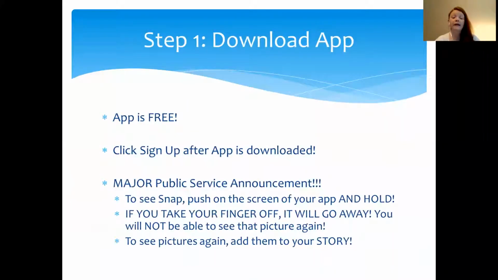The app is free. Major public service announcement, okay? If you send something directly to a contact of yours in your Snapchat, and you do not add it to your story, which I'll talk about in a little bit, that picture will be gone forever, unless you choose to save it to your camera roll or add it to your story. It will be gone, okay? They can only view the picture or the video for a few seconds, and then it's gone.